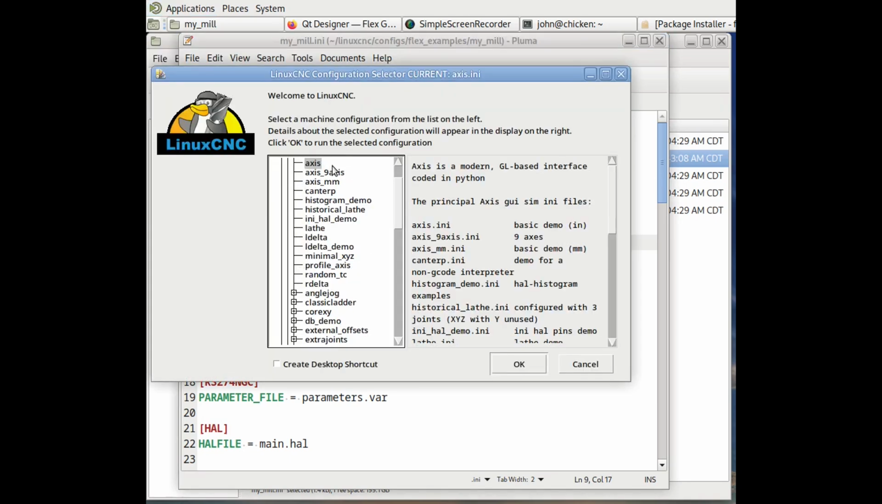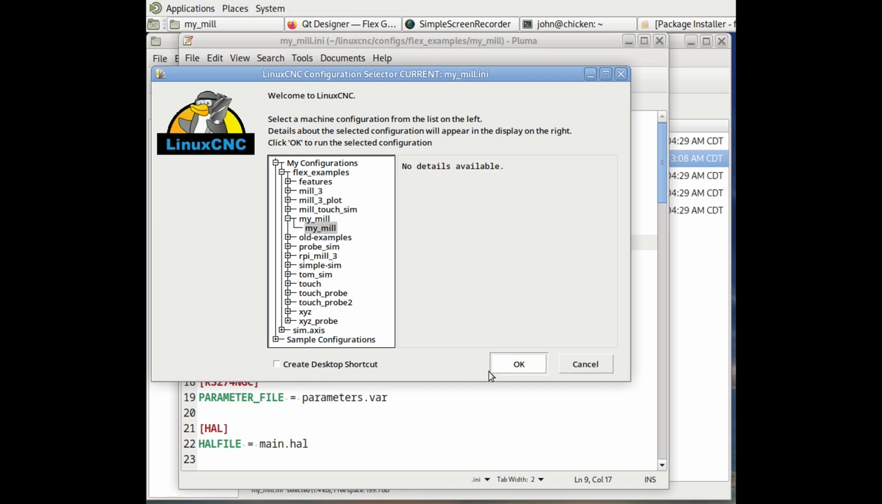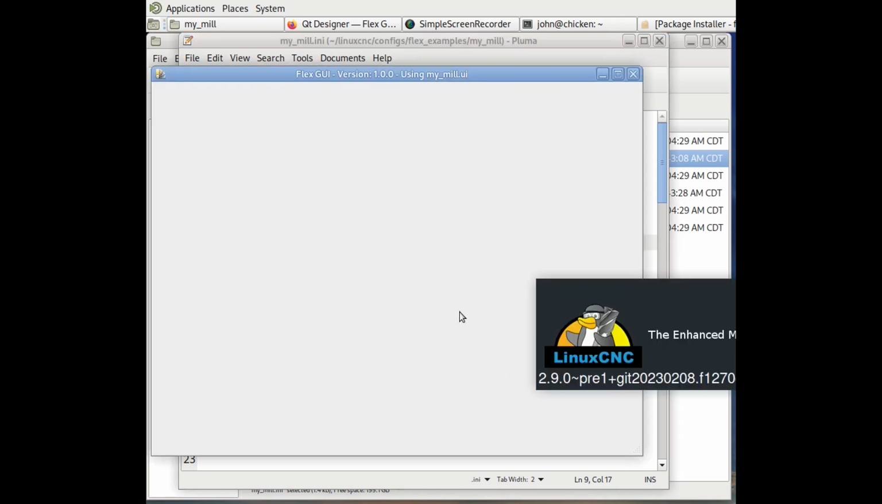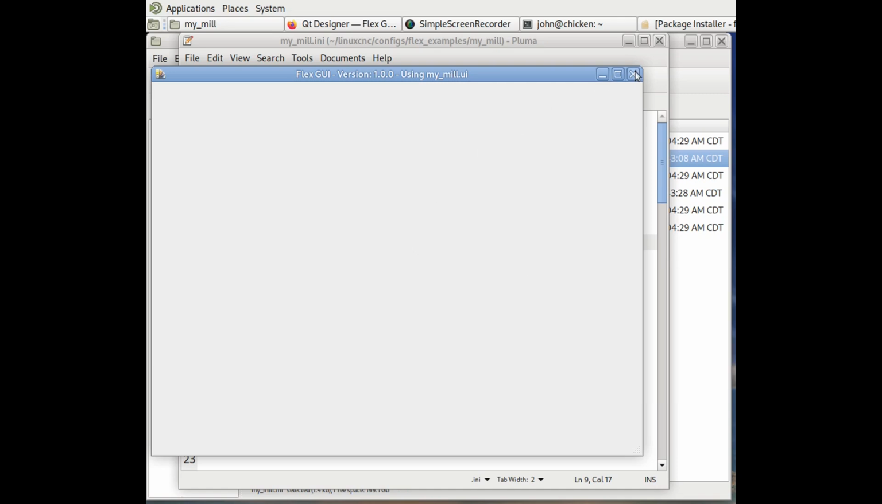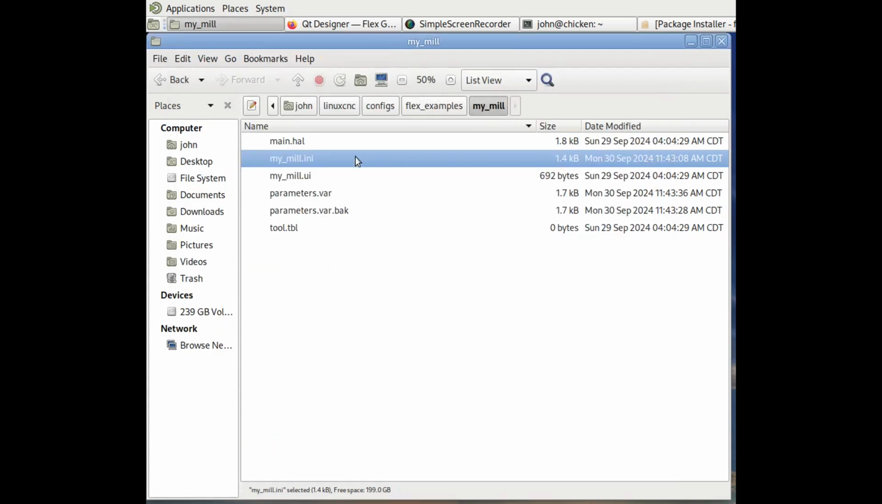We can pick that from my configurations. Click OK. And it's loading up. Now there's nothing in this, so it's just a blank screen. In the next video we'll start adding some components to it.